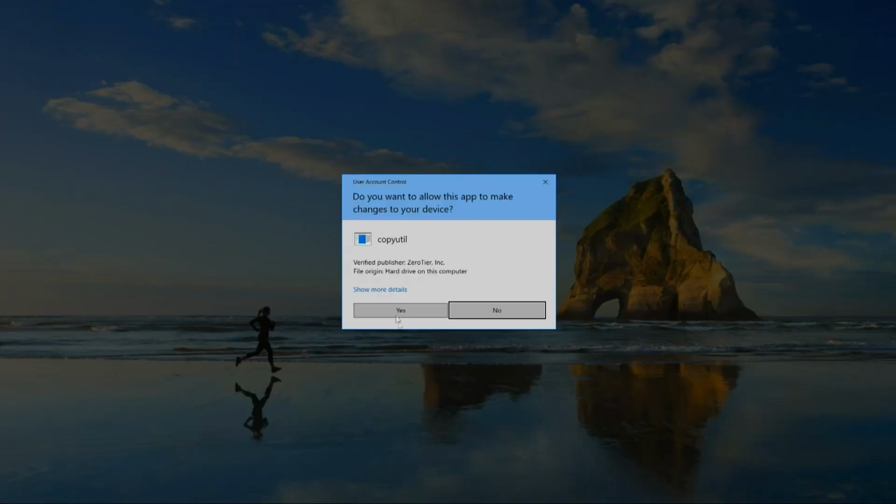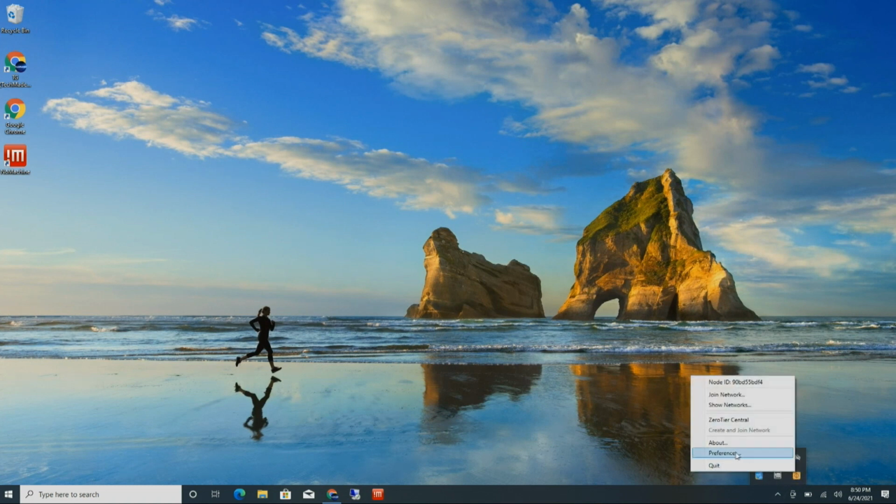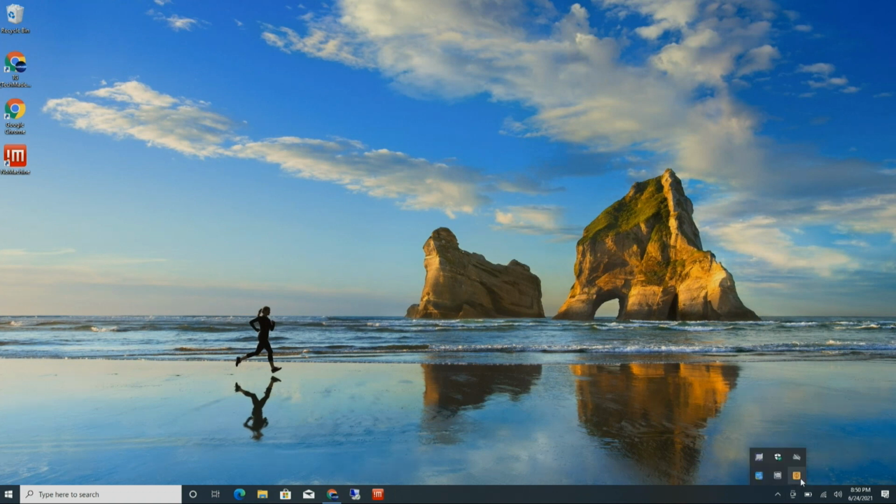Now ZeroTier does not start up automatically when you restart your computer, but that is an option. That is an option in here. You can go to Preferences, and you can say Launch at Startup, and it'll launch at startup. But what we're going to do now is go ahead and log into our ZeroTier.